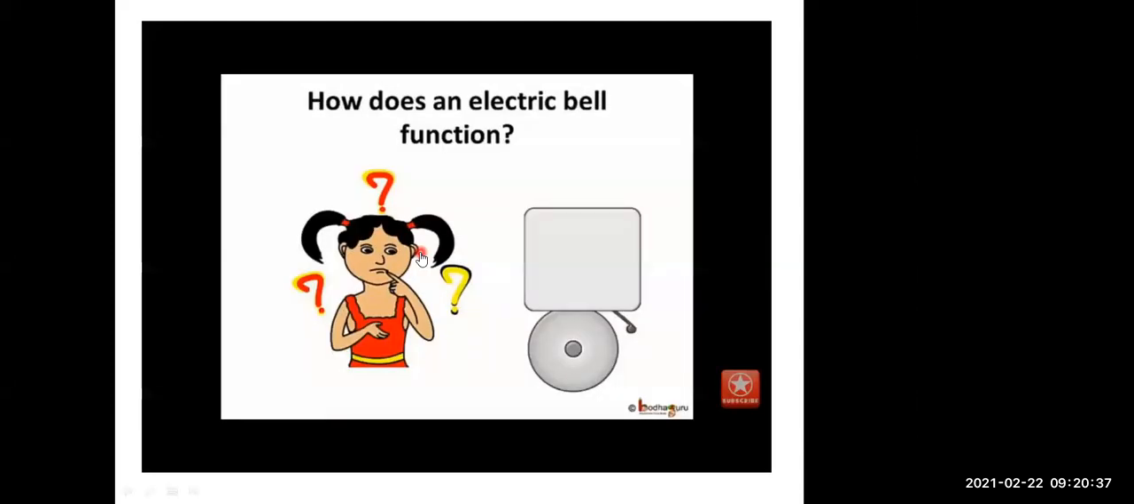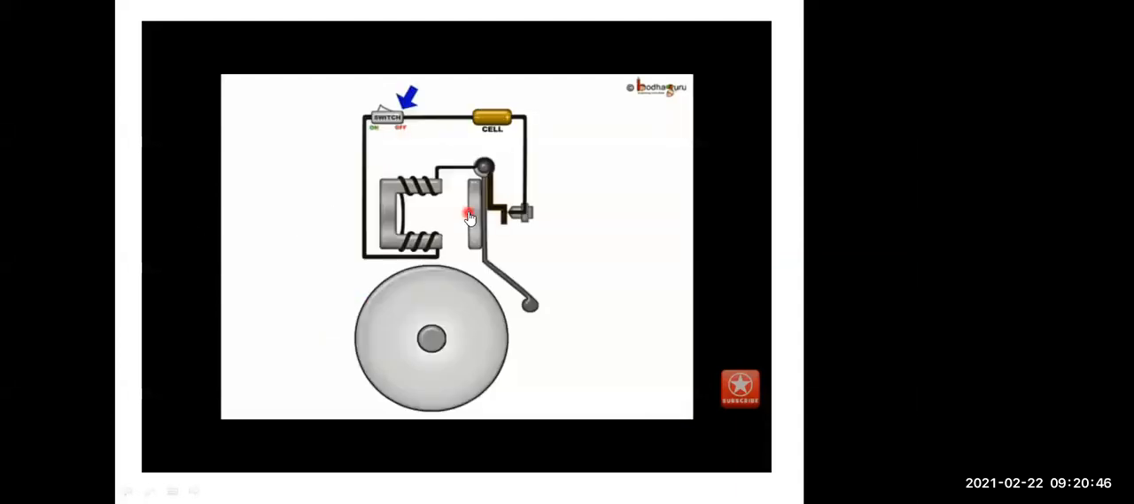Now let us try to learn how this property of electromagnetism is used in a doorbell. How does an electromagnet function in a doorbell, that we are going to learn. That is for your knowledge. Now if you see, this is how the construction of a doorbell is. Here there is a gong, here there is a switch, there is an iron material which is attached over here.